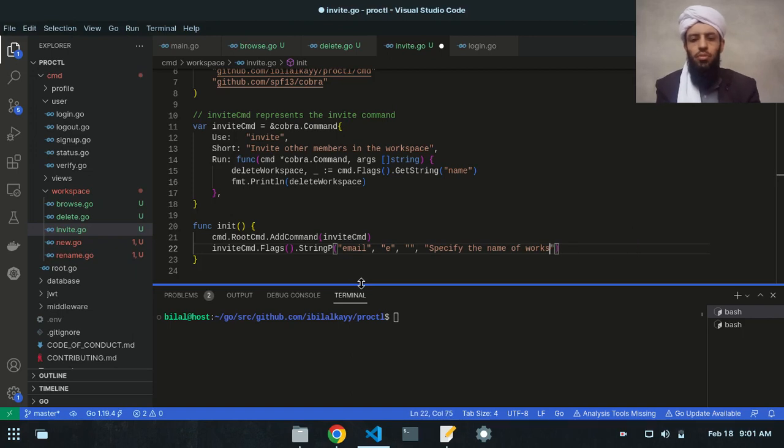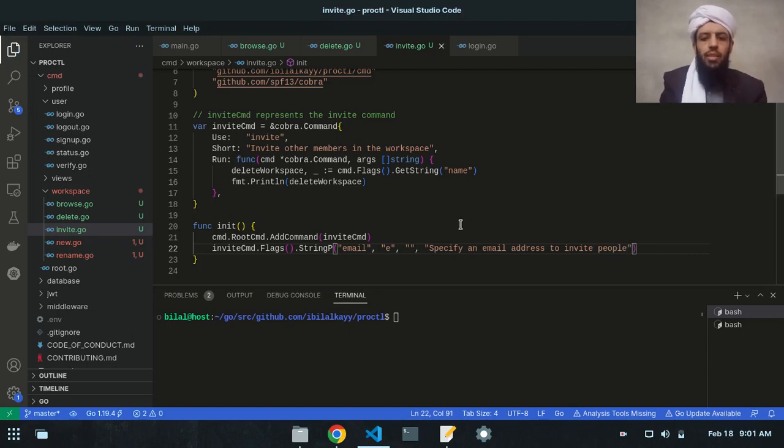Let's delete this first of all. Specify an email address to invite people. All right, specify an email address to invite people, and that email address will be of the people that you want to invite.